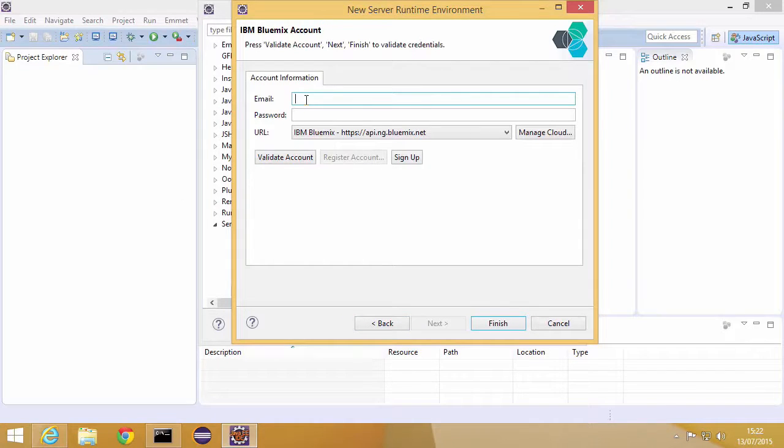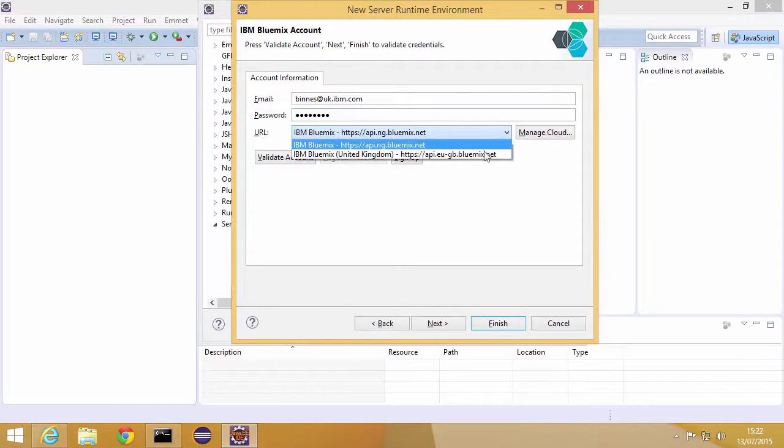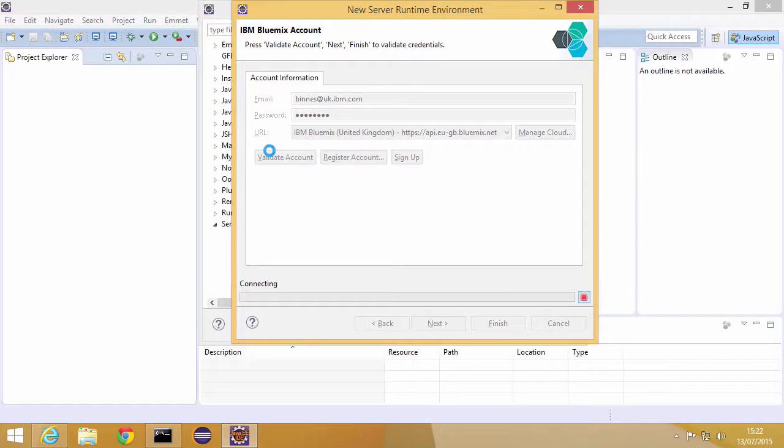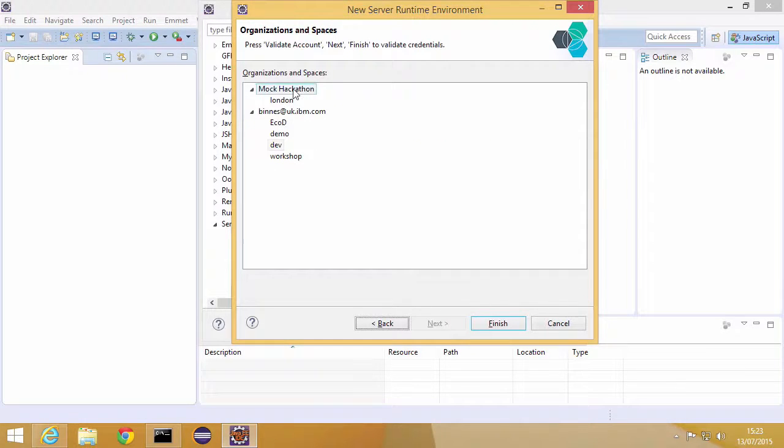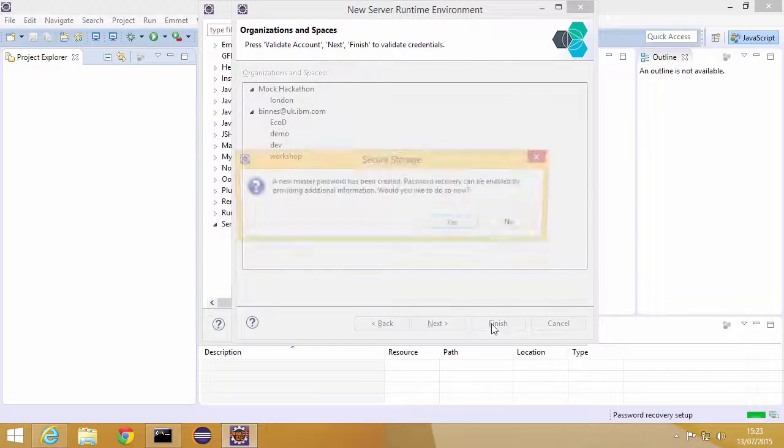Enter your login information, which is the same information you put in the web UI, and then just make sure that you have the correct location. So I work in the UK region, and click Validate Accounts, and then click Next. Pick the correct organization and workspace, and then click Finish.